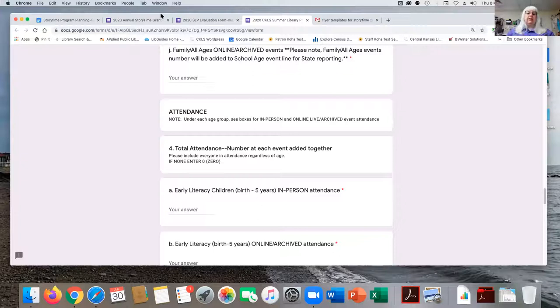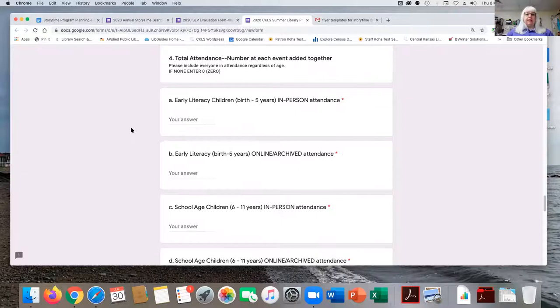For section four, which is the total attendance, this is where you're going to add the number of people together. So if you had four story times and the same kids came to each one, those kids are counted each time they attend. So four story times up in, say, letter 3A, and then on 4A, it's going to be, okay, there were 12 kids, and they're counted each time they came.